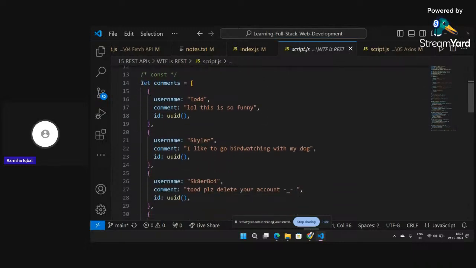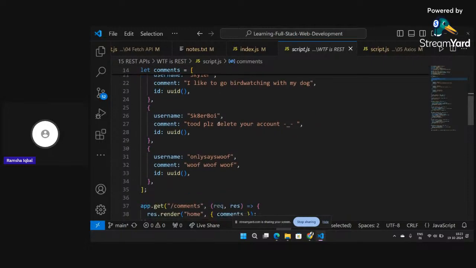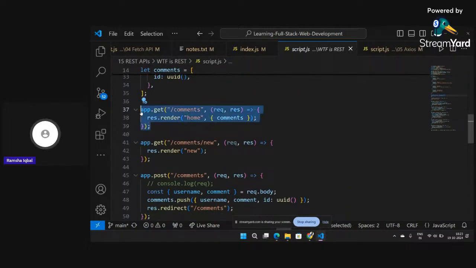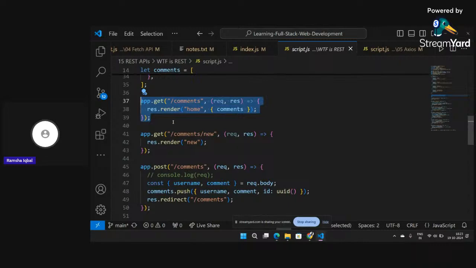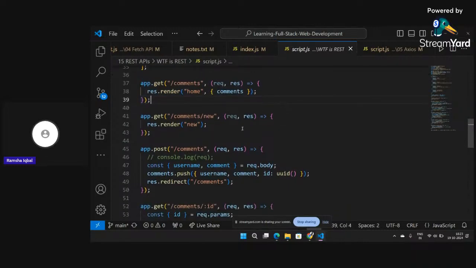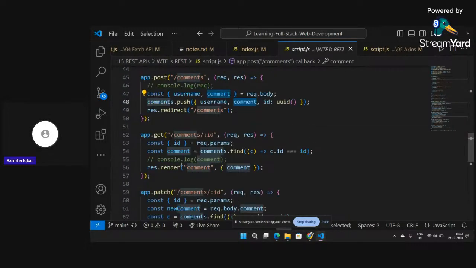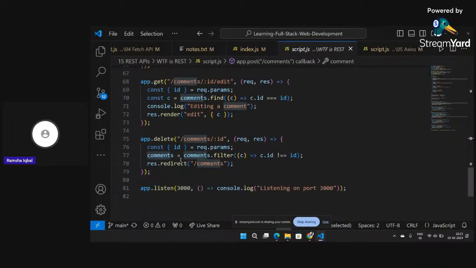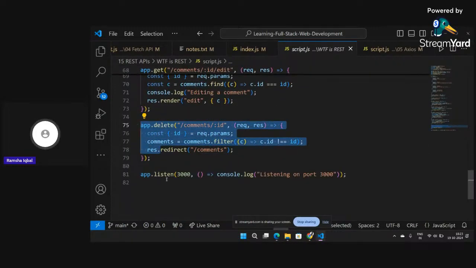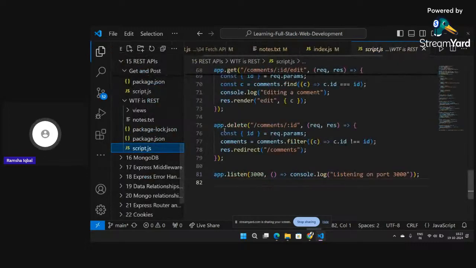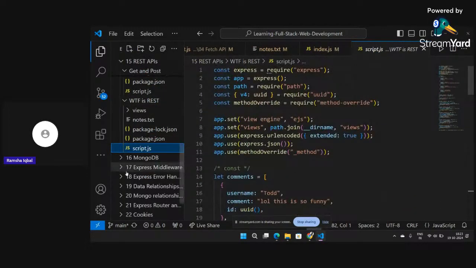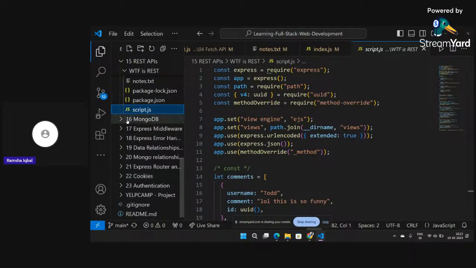So suppose I have these comments with username, comment, and uid, and I want to get these particular comments only. So I can write render home with comments. Then I want to get new comments, so I can render new. If I want to post comments here, I can use request.body and push username, comment, and uid. And also patch, and a lot of things here. I can also delete the comments, and update them. So I can perform all these CRUD operations using these functions, put, post, and delete and everything.